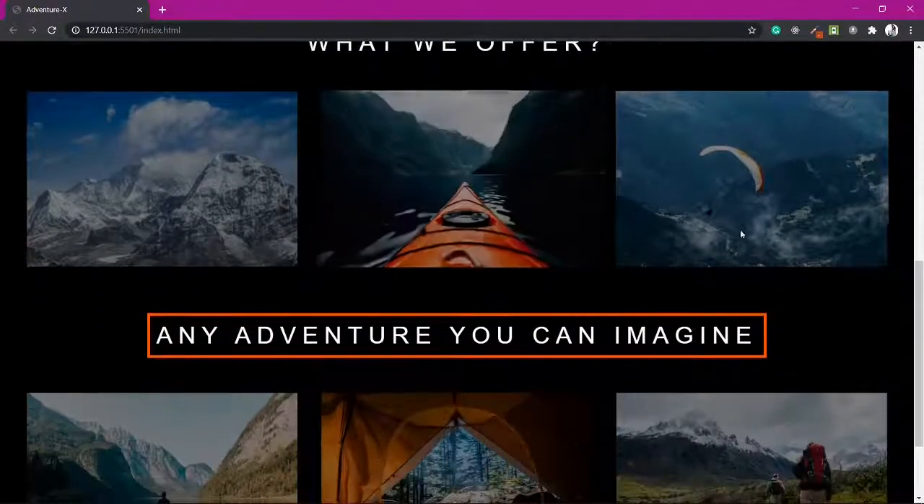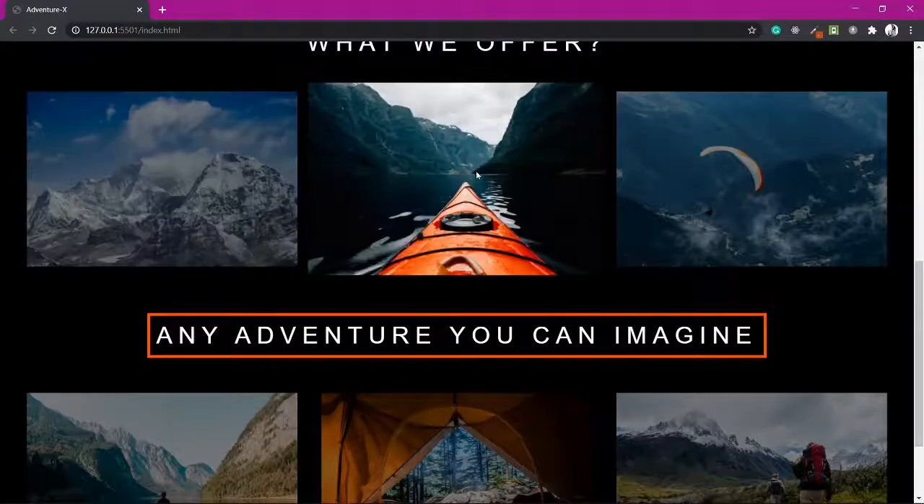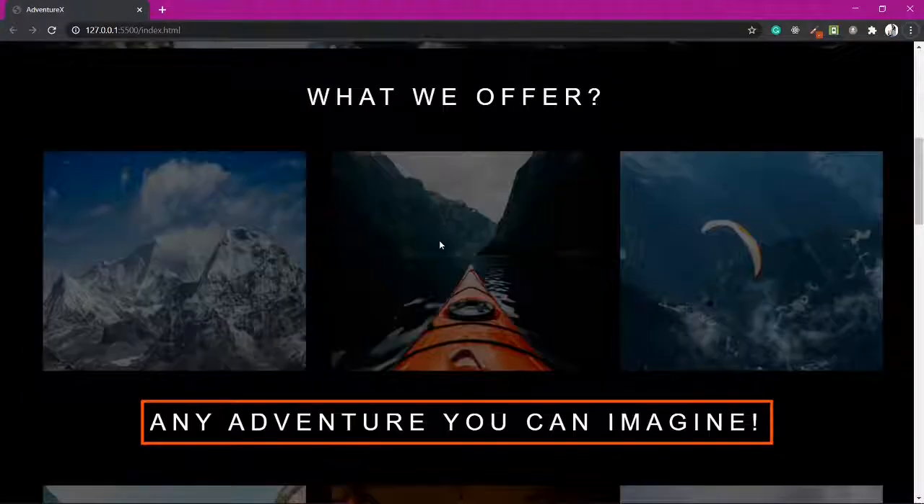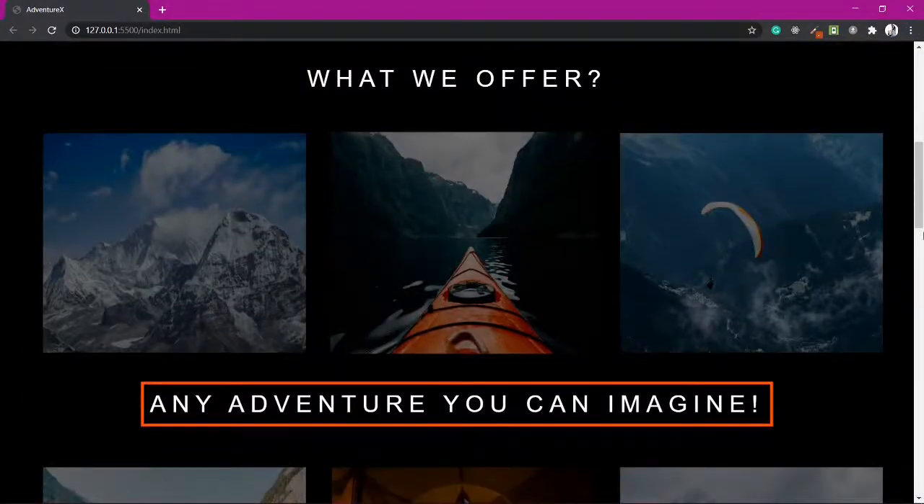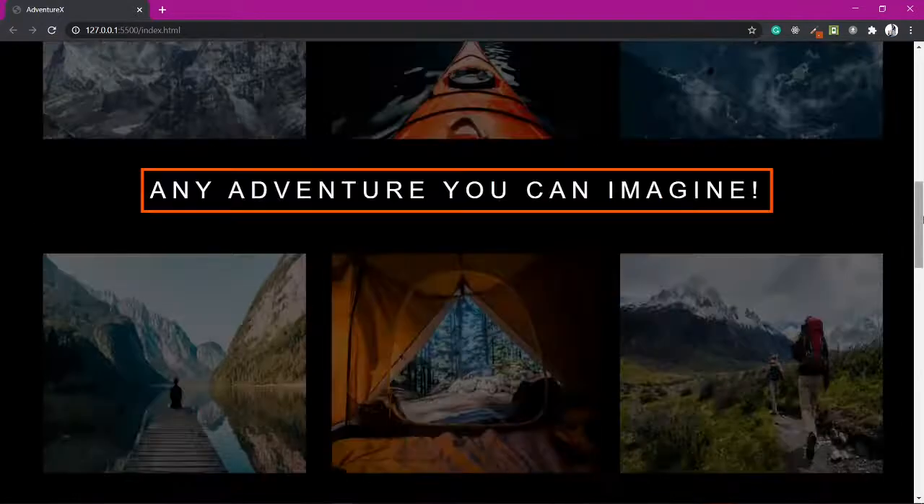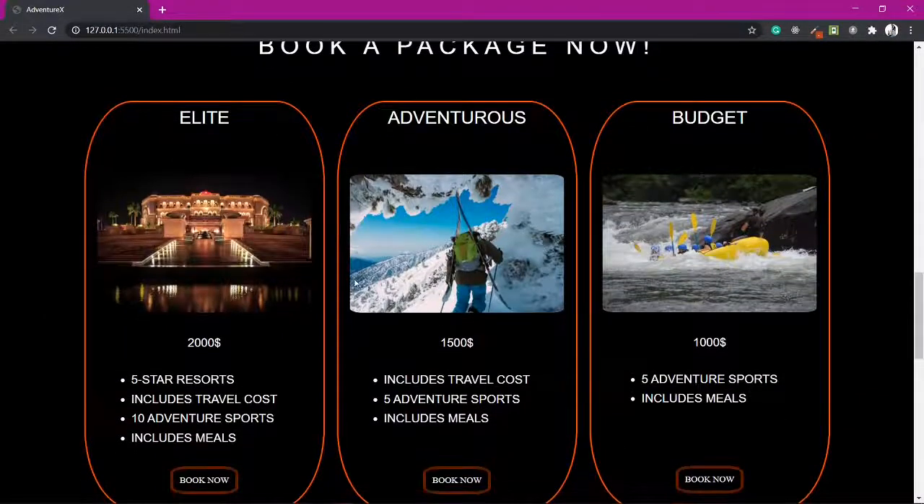I hope you enjoyed learning these properties over here. It's really fun to play with it. You can play around changing the values and see what different outputs you can get. And in the next section, we'll be making the package section over here, all these three things. Okay, that's it for now.